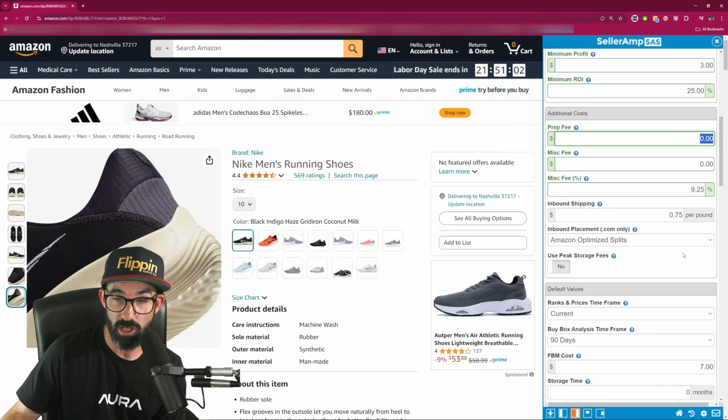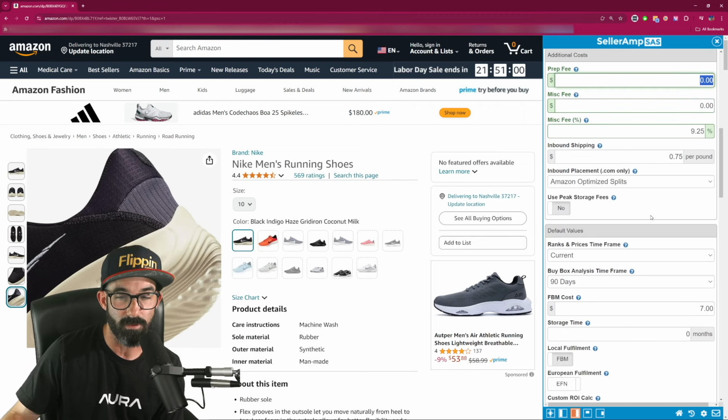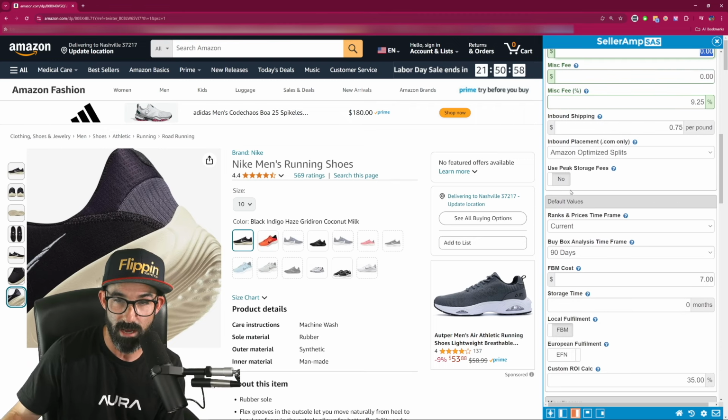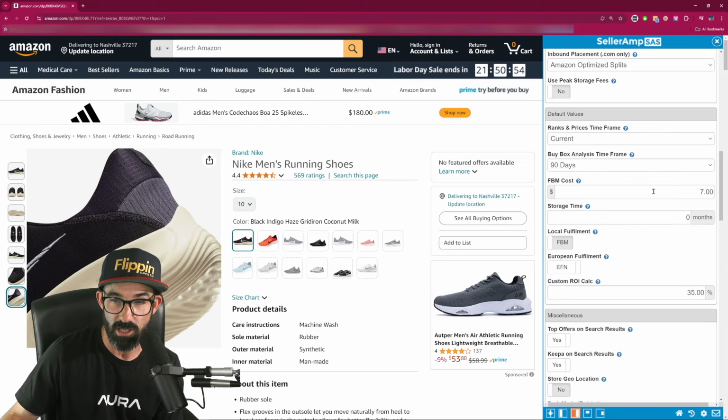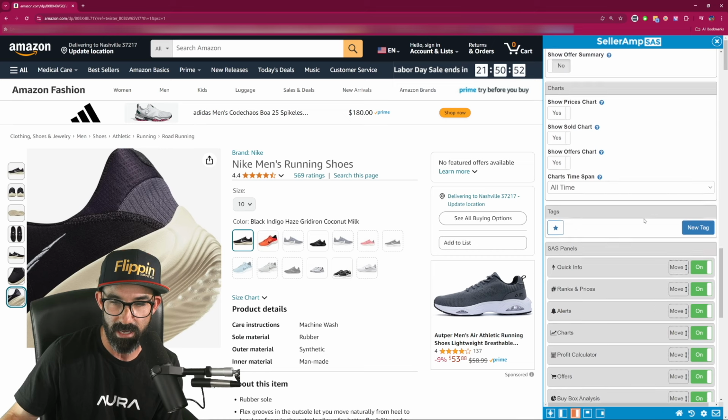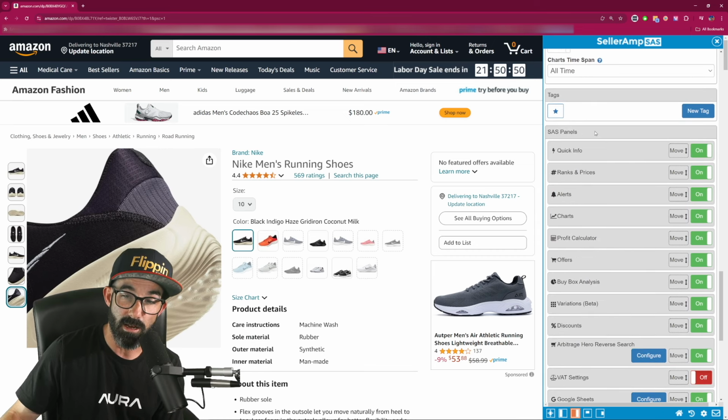There is inbound shipping estimates. You can choose what type of Amazon splits you're getting for your inbound shipments. You have peak storage fees on or off. And just overall, here's all of the settings that you can do. And then down here, the SAS panels.